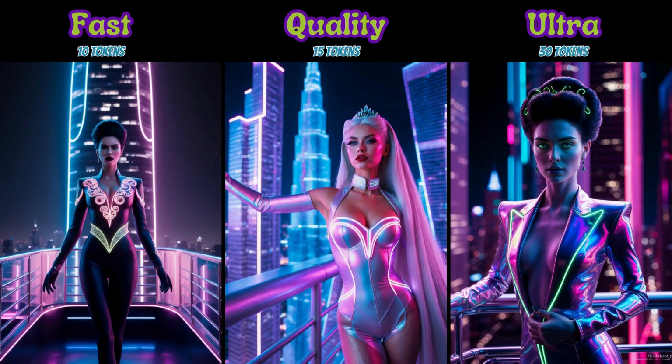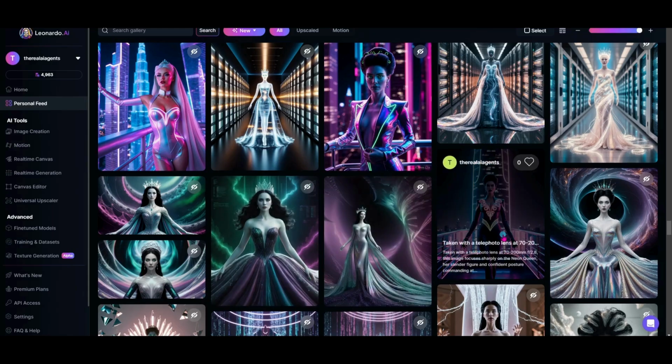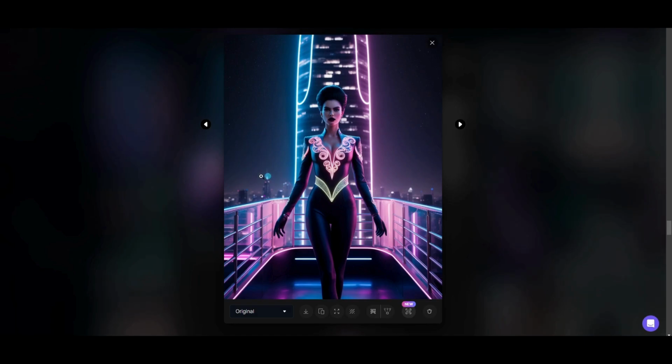So I really feel like this image should have a focus on the queen herself as being the primary object, with a cool futuristic cityscape behind her. So let's take a look at what we got from those generations. First of all, here we have the fast.